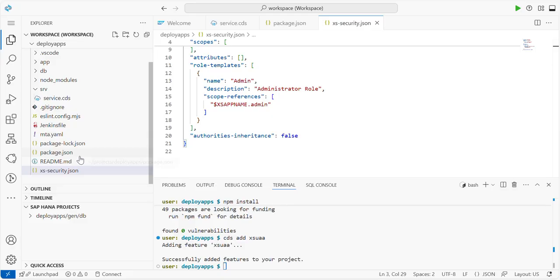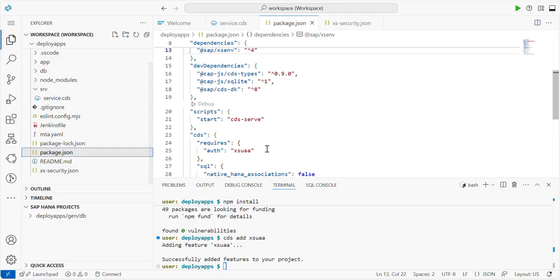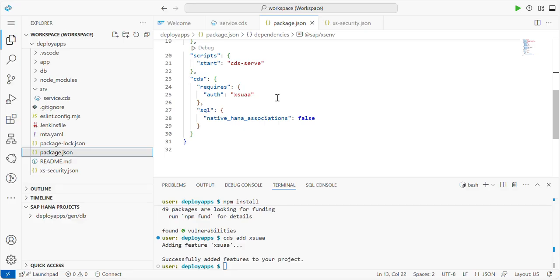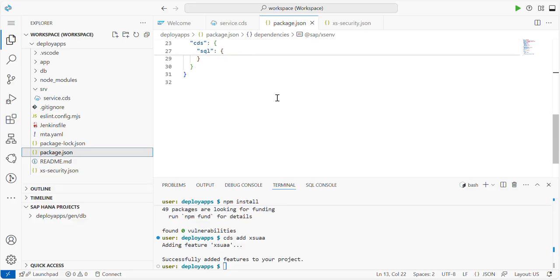Once this is ready, now check your package.json. Yes, authorization is loaded. Now we need to deploy the XSUAA service in BTP. For that, we need to run the command to create an XSUAA service instance.